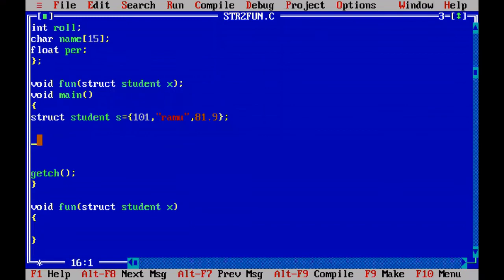Call the fun function. The fun function name is right here, semicolon. Inside this, you write down the structure variable S. That means you are passing the structure 101 Ramu 81.9. That S is copied into same structure type variable X. Now X will also hold 101 Ramu 81.9, because the S structure contains this data.